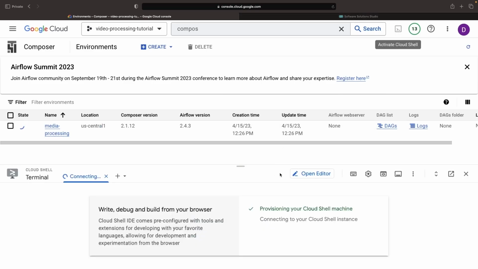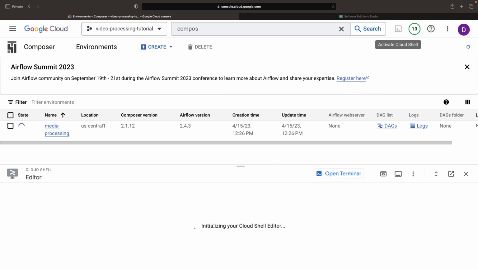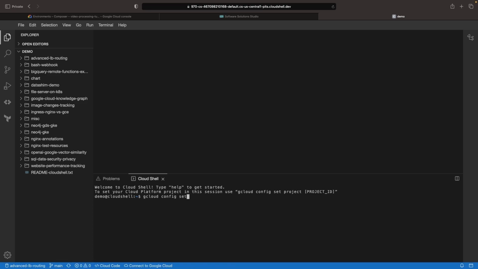We'll be using Google Cloud Shell IDE. But don't worry, as long as you can authenticate with Google Cloud, you're free to use any IDE environment you prefer. Together, we'll kick off a new repository for our code and call it Media Processing Airflow.